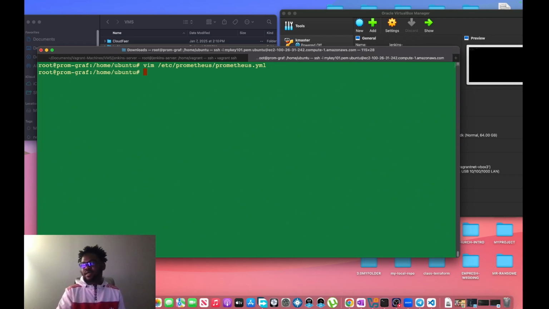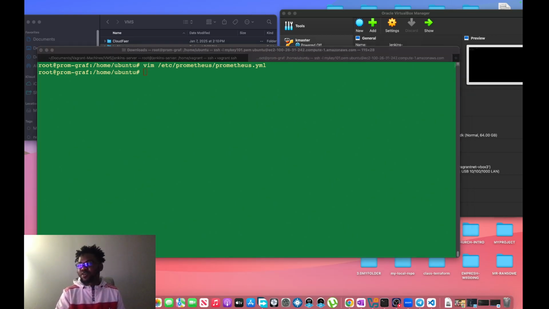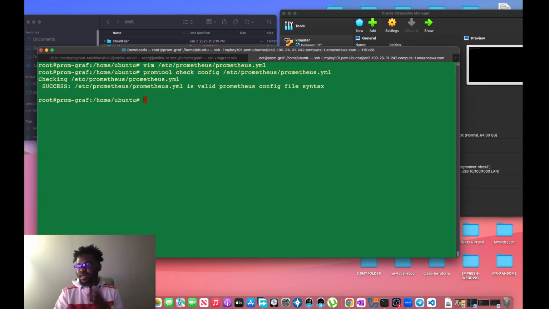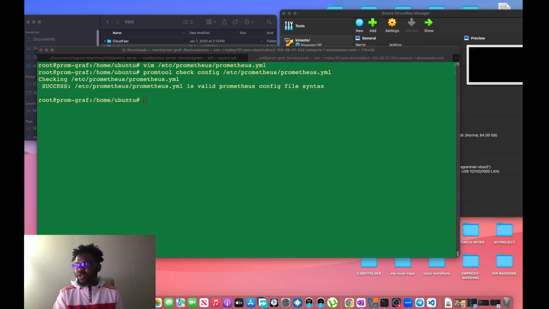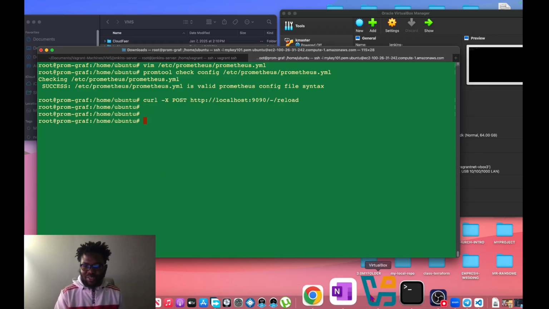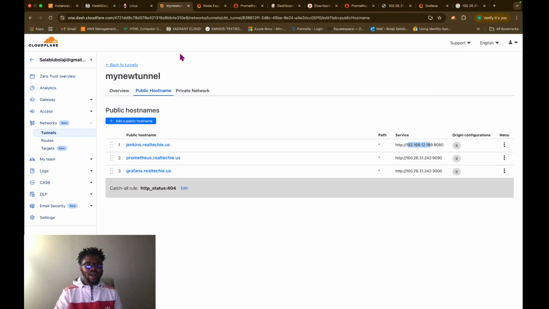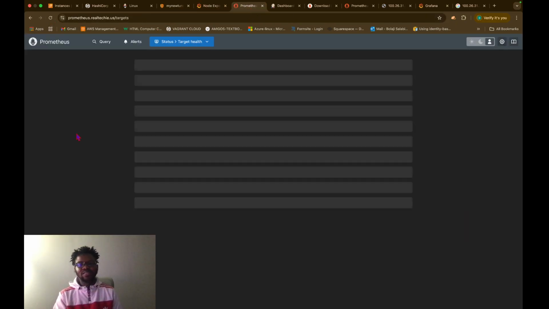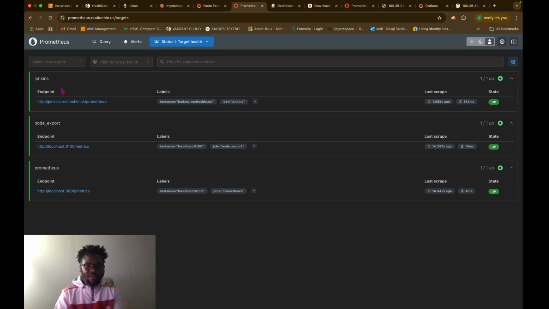After that, let's check if the configuration file is okay or not. This is what we're going to use to check. Success, that means it's fine. Then let's reload Prometheus. I'll copy this to reload Prometheus. Now let's go back to our Prometheus, reload this, and check if it works. Fine, it works.